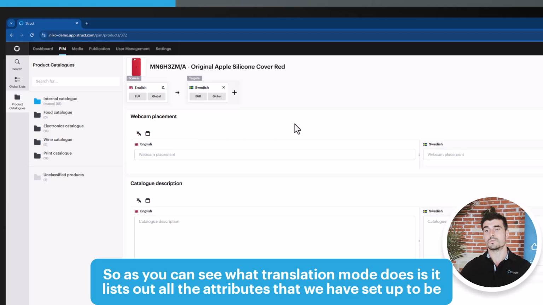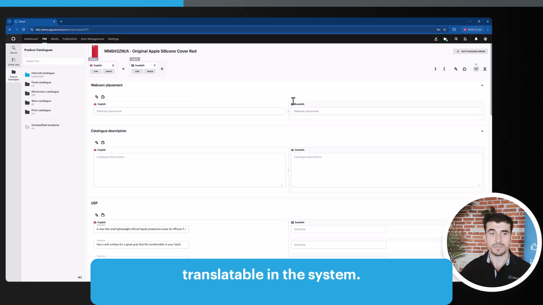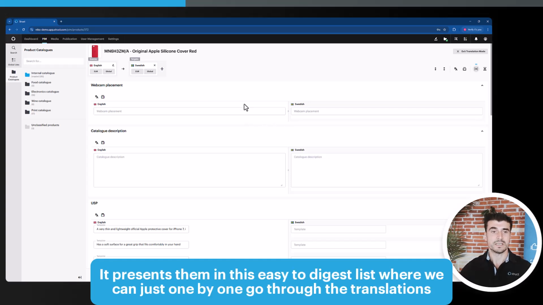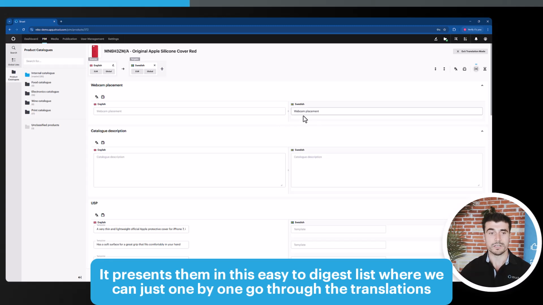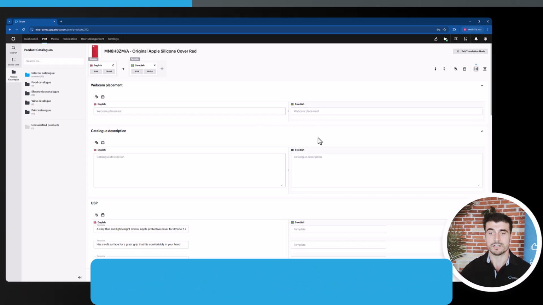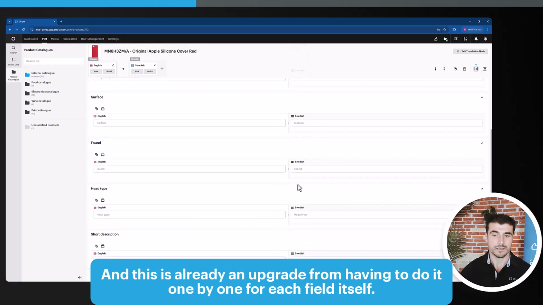So as you can see, what translation mode does is it lists out all the attributes that we have set up to be translatable in the system. It presents them in this easy to digest list where we can just one by one go through the translations here for each of the specific attributes. And this is already an upgrade from having to do it one by one for each field itself.